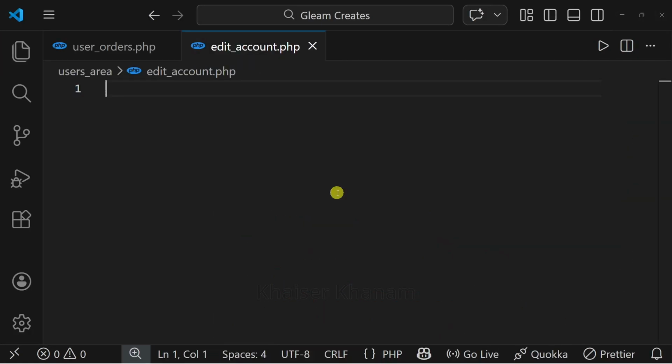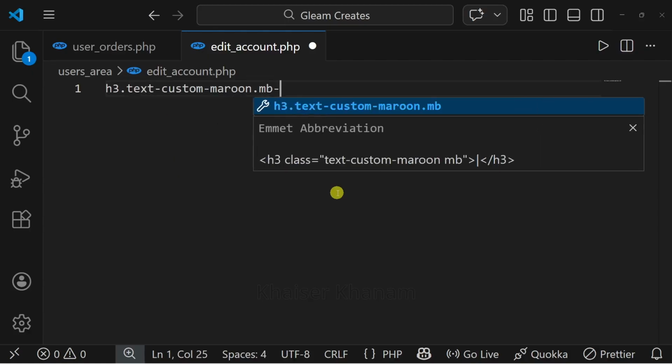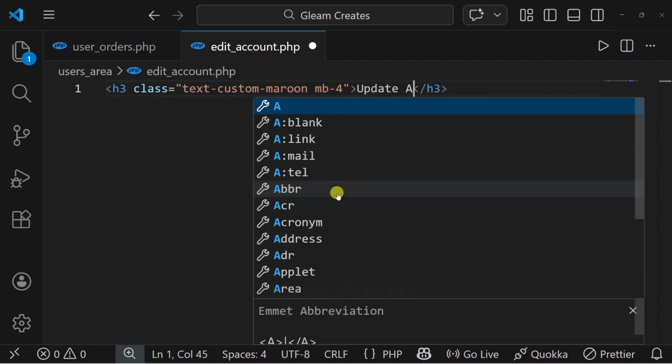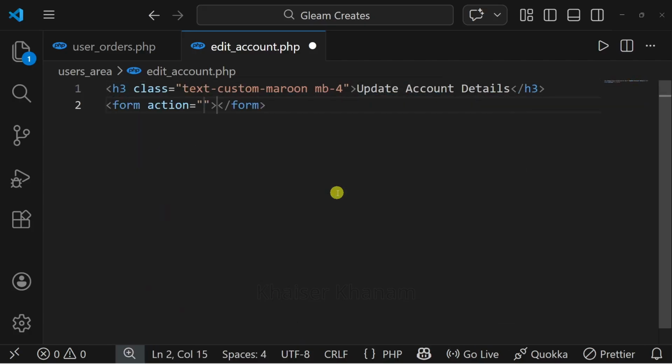Inside this users area, I'm just going to create that file. So first we are going to write the static structure, and later on we are going to write the PHP logic. Pass h3 class, I will write text custom maroon as well as margin bottom of 4. Inside this, I will write update account details. Below this, create the form. Action, I do not need, I'm just going to remove. Method, I will be passing post. Why? Because we are just going to send the data. So method has to be post.